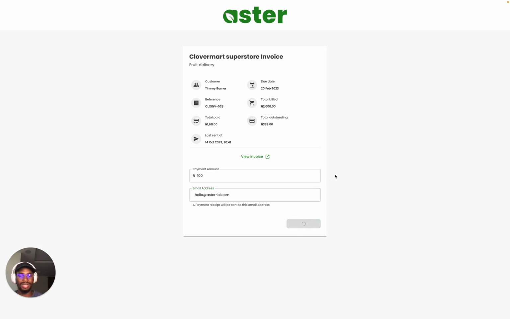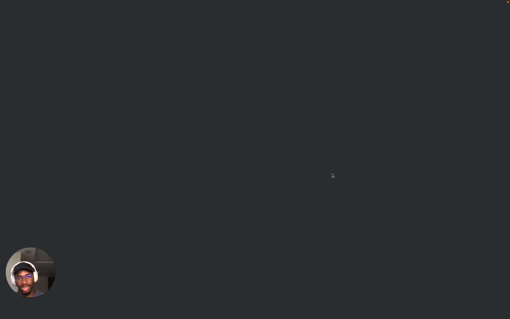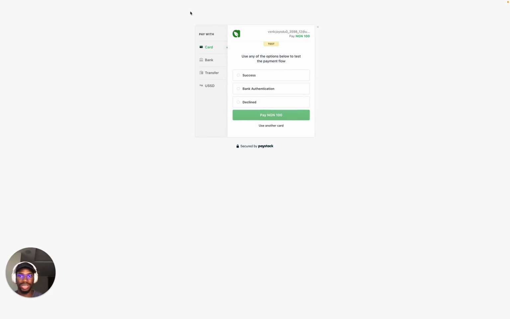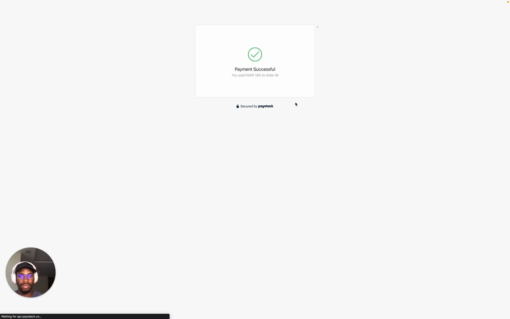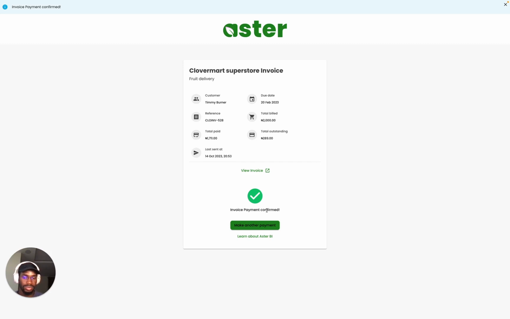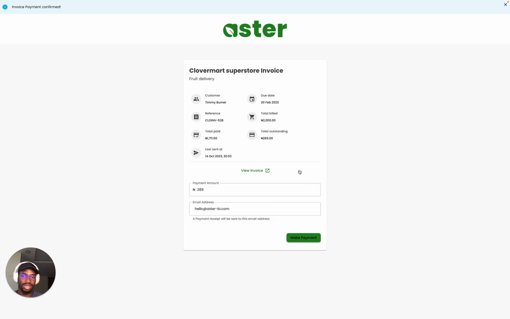Once they tap Make a Payment, they are redirected to a payment page where they can complete the payment via various transaction methods. Once payment is complete, they are redirected back to Aster, where the payment is then confirmed. They can either choose to make another payment, or if they're done, they can just close the page.